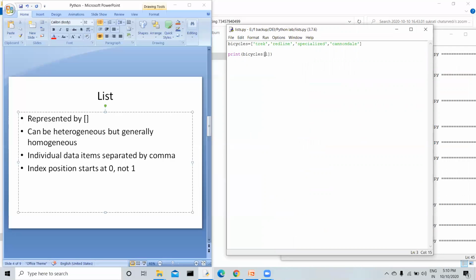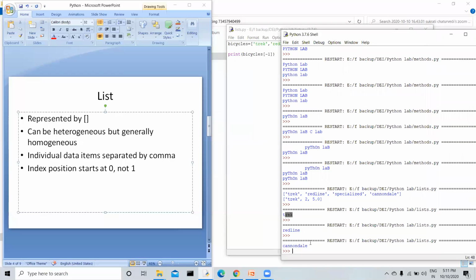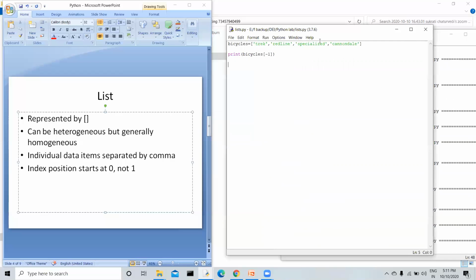If I print bicycles of minus of 1, index is minus 1, this means that we are reading the list from the backward. Okay, so let's see what prints here. Cannondale. See, this is the last item. So when we want to print list from the last index, we have to use -1.